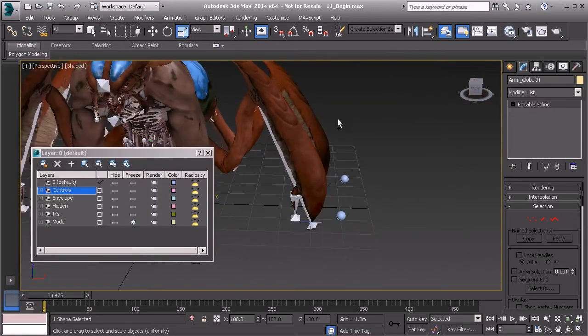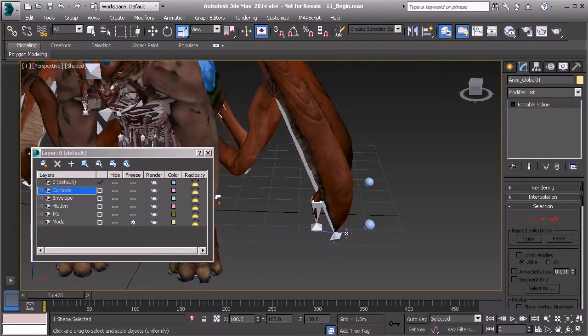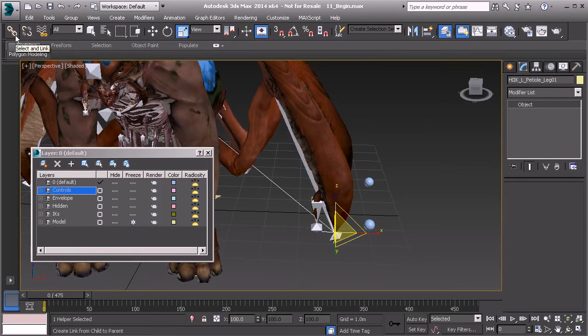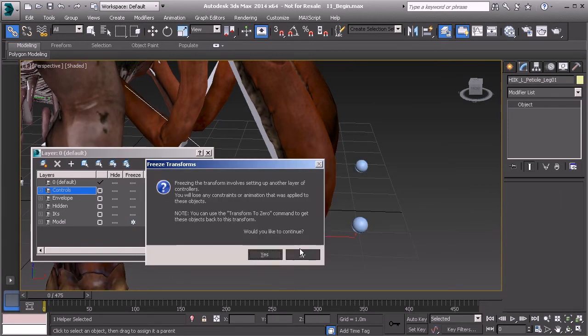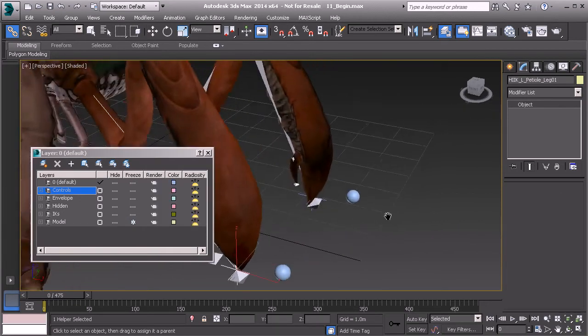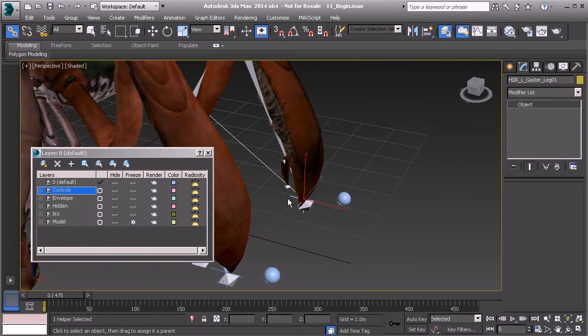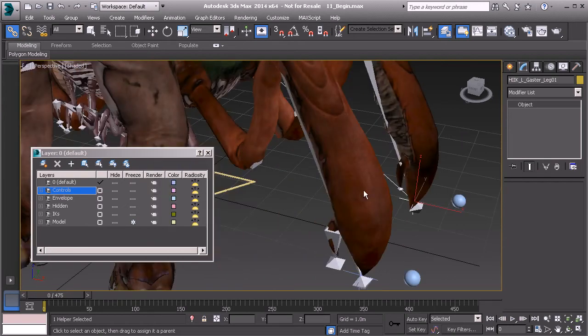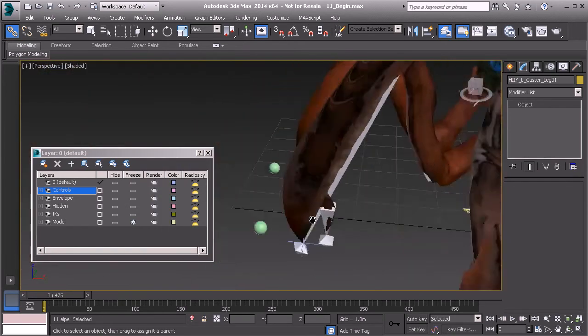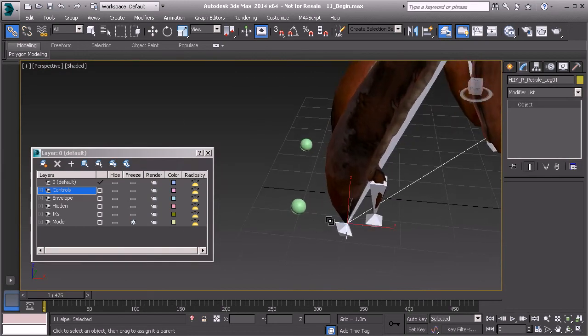Now what do we do about the IK goals? Well, simple. All we need to do is link them to their control objects. So we link, and then with them still selected, we just go in and freeze their transforms. Alright, let's take care of the others. So after we link, we freeze their transforms again, so we'll always remember this spot. Let's take care of the next.